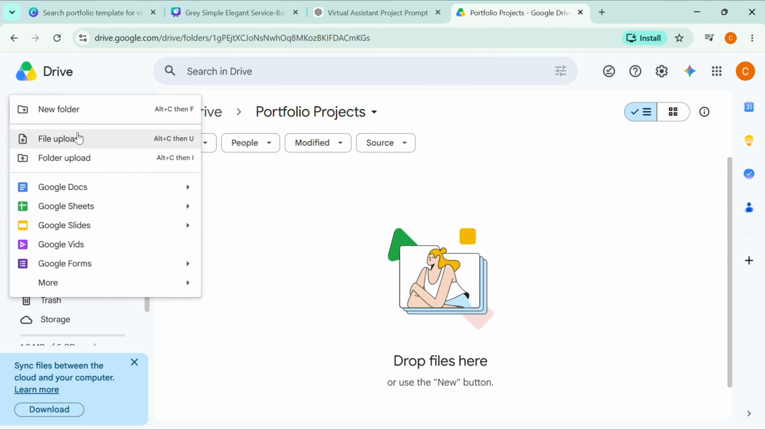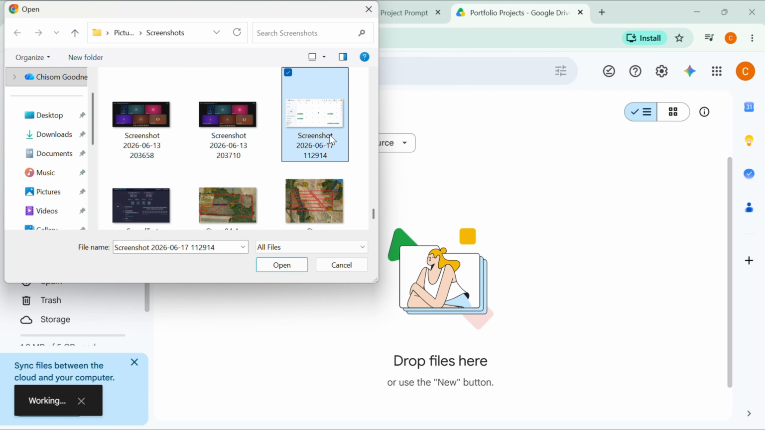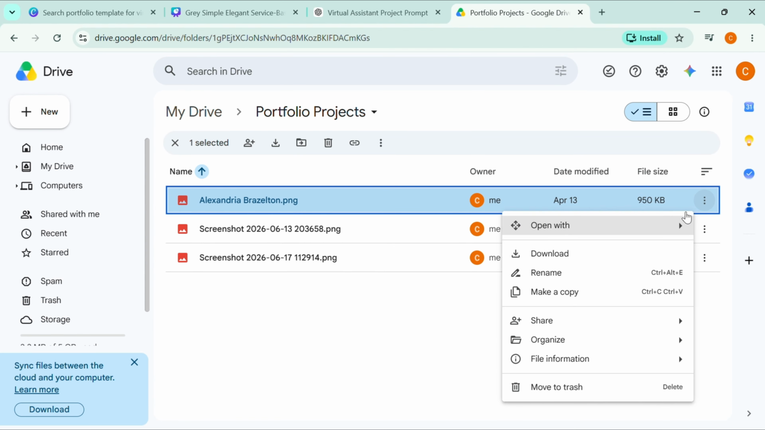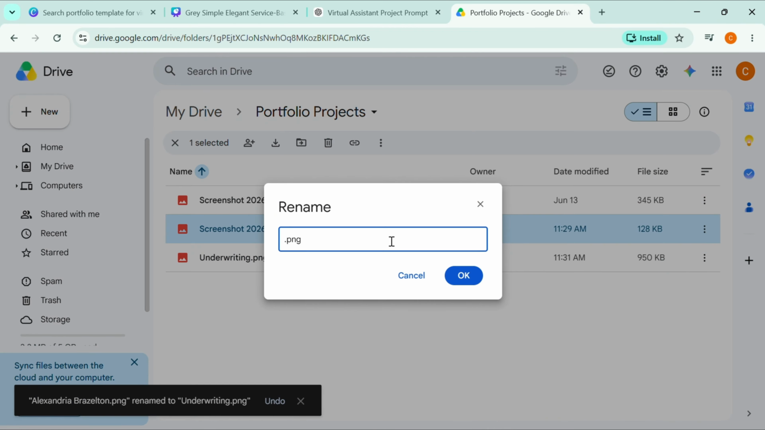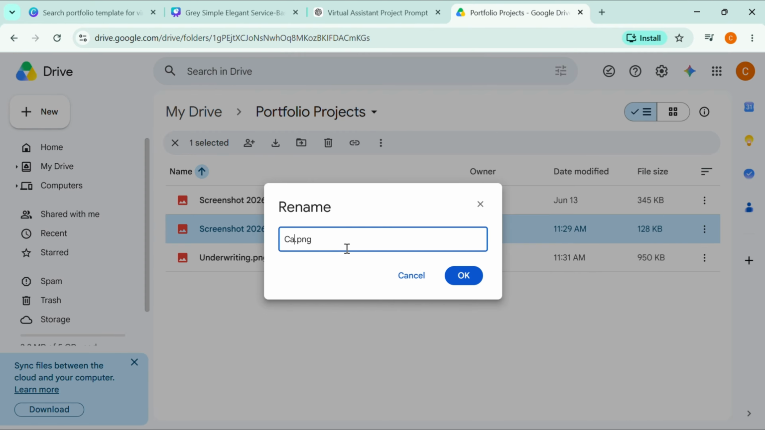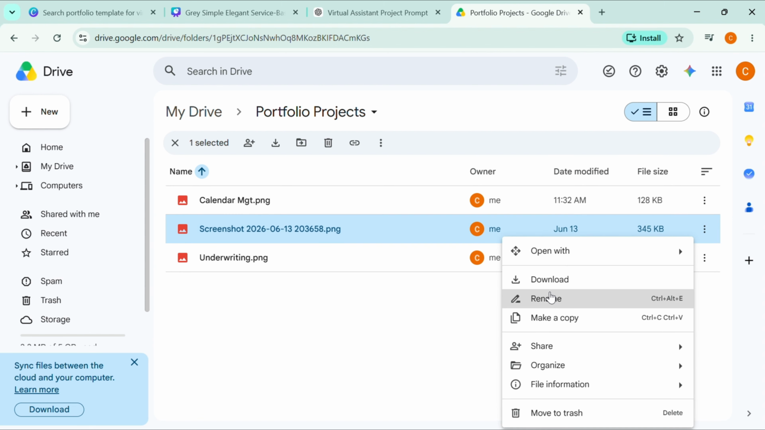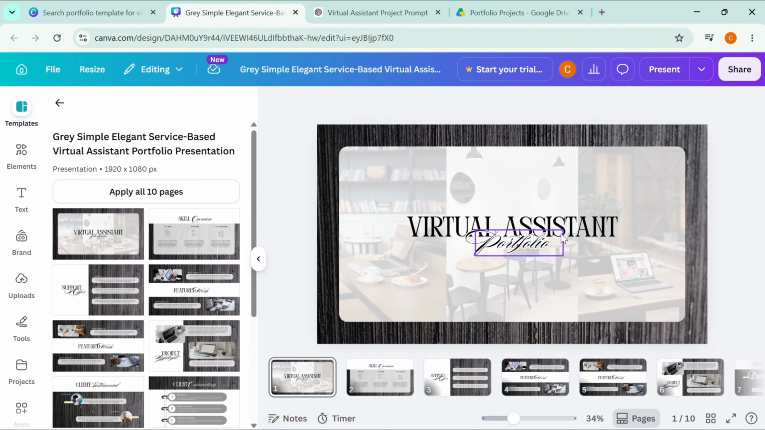So I'll go ahead to add the file that we just saved as a screenshot. Let me add that here. This is the screenshot. Go ahead to add that. And then I'm also going to add another one. Then I'll go ahead to rename them so that I can easily recognize them. Let's call this our landing page.